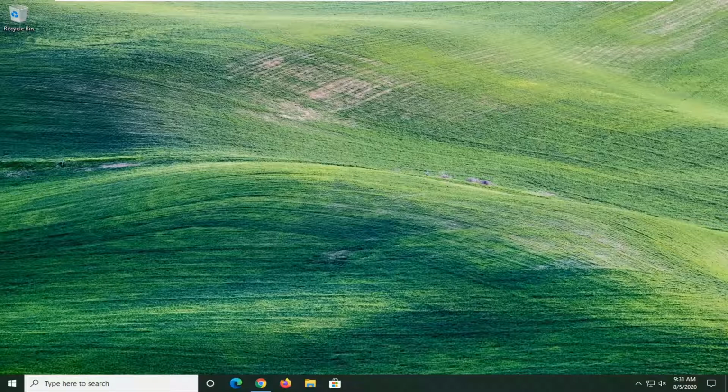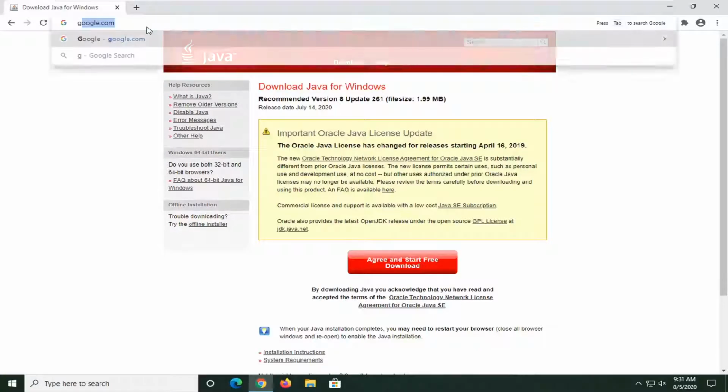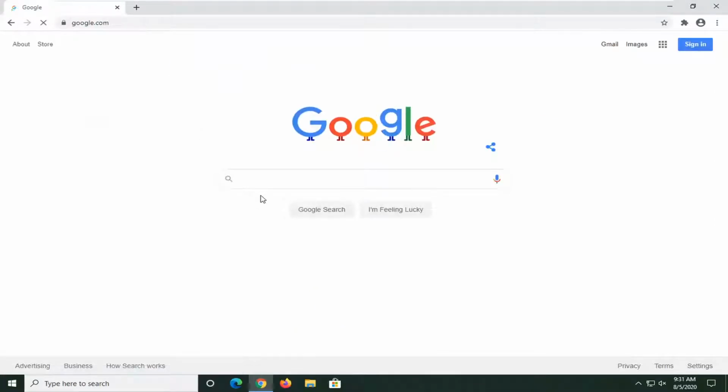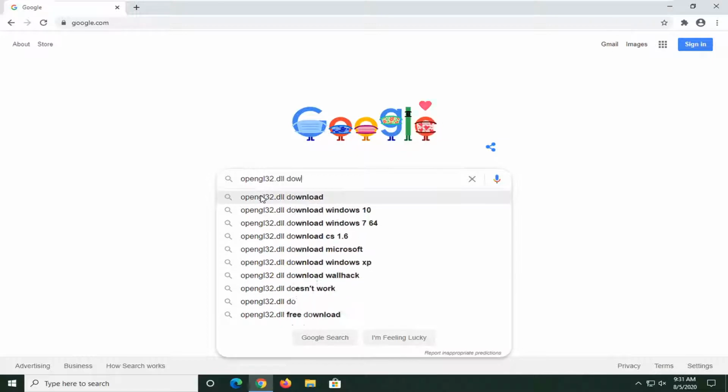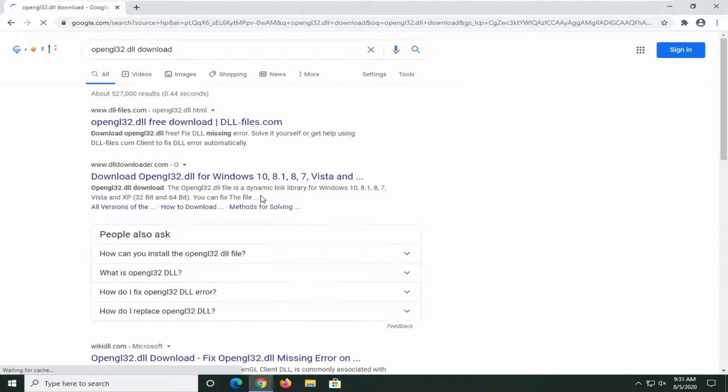So we are going to start this tutorial off by opening up the web browser of our choice. And what you're going to do is navigate over to google.com. In the Google search, type OpenGL32.dll download, and just search for that. One of the best matches should be from a dll-files.com domain. Go ahead and just left click on that.